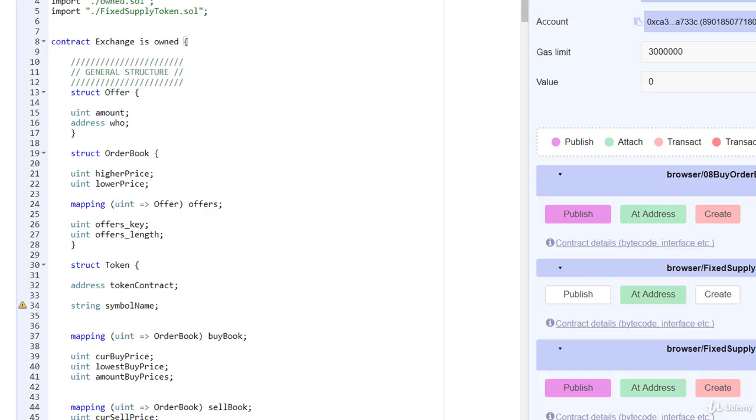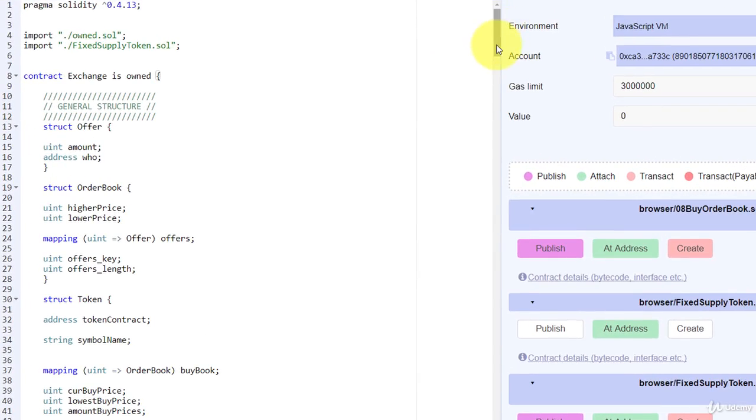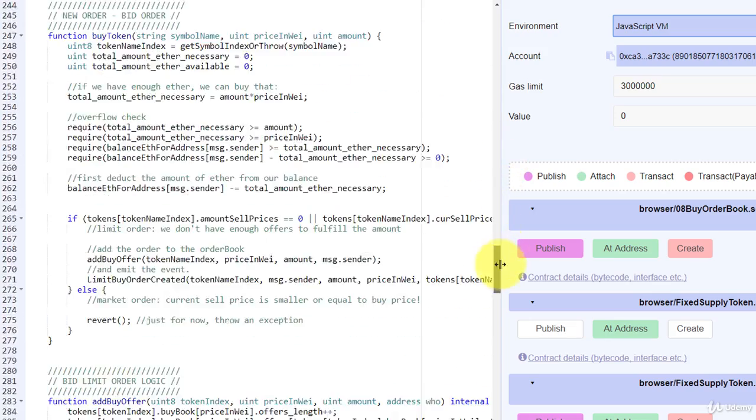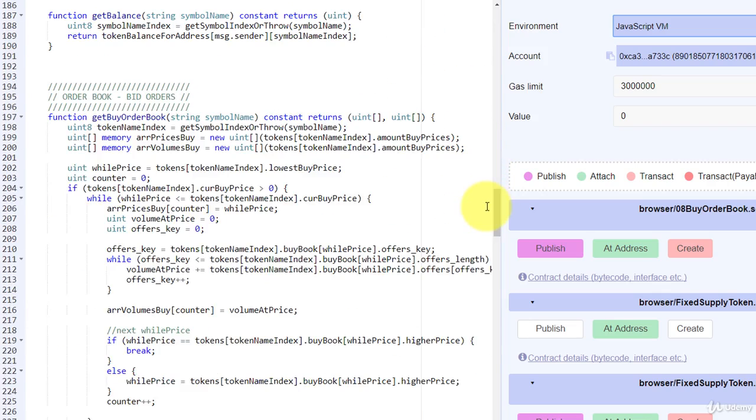Now in this lecture we are going to do two things. First of all, I will show you step by step how this is all done in Remix, and I've already copied the code that we've written in the previous lecture into Remix. So we have our buy and sell limit order functions here in Remix, and there is also the buy order book logic here in Remix as well.